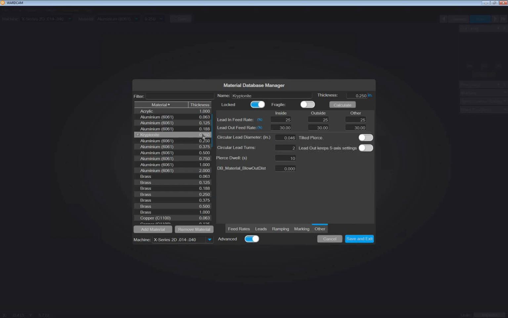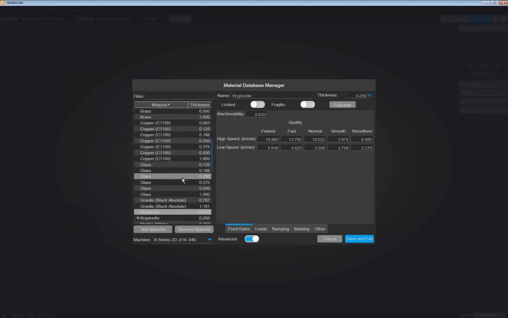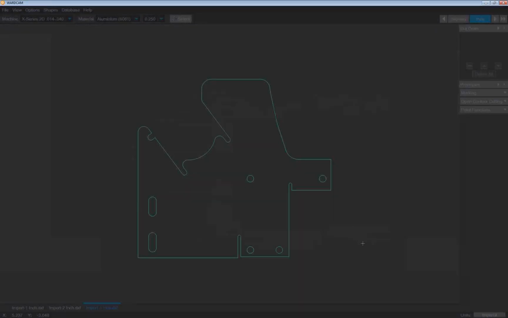So there's our setup for our new quarter-inch kryptonite. The nice thing about having used the machinability number to set this up is that if next month a customer comes to me with a piece of half-inch kryptonite, I can just highlight what I've got and click on Add Material. Again, it'll make a copy of that quarter-inch one, and then I can change the thickness, and since I've already got my machinability, I can just click on calculate and it'll adjust the feed rates accordingly. That's quite handy. And we'll click on save and exit.